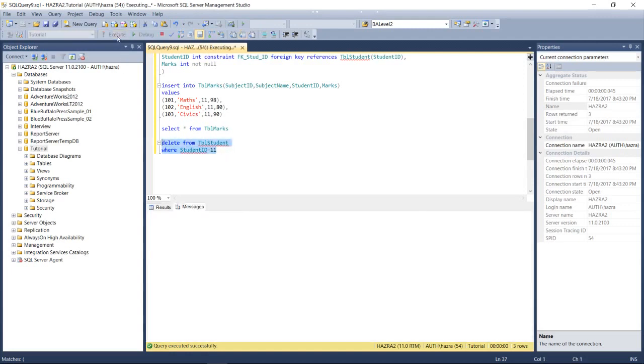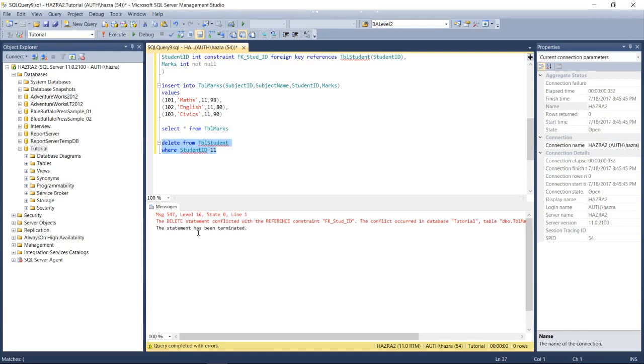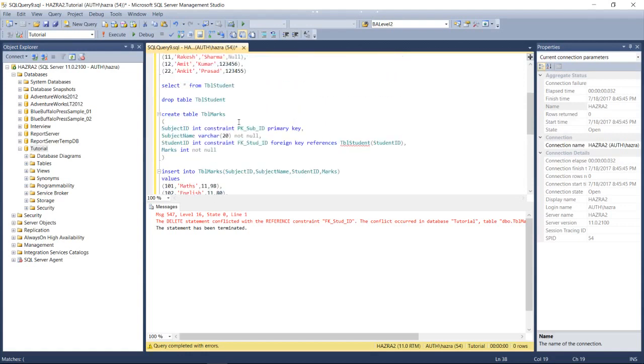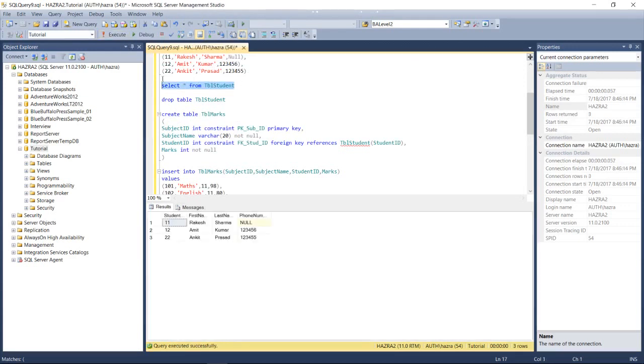Select this, execute, see. It's stating that the DELETE statement conflicts with the REFERENCE constraint foreign key ID. The conflict occurs in the database, tutorial, whatever, table marks and column student ID. Correct? Now see why 11 is not allowed to be deleted: because 11 is being used in the marks table as a reference. It's already been used. But now let's check one thing. If I select everything, you could see that 12 is not referred to in our marks table. Now let's see whether we can delete that or not.